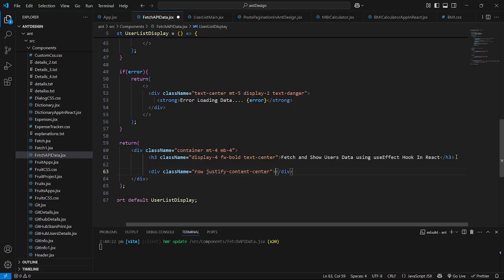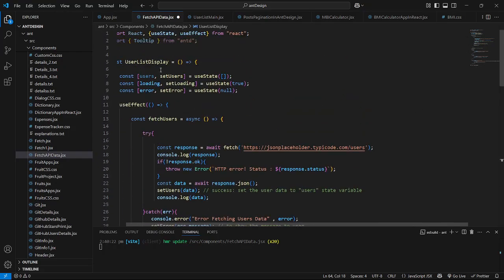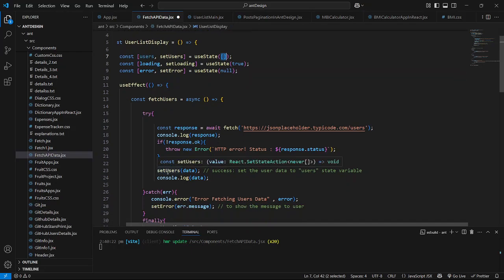Now I'm going to use the opening and closing curly braces, and I'll use the users state variable. Sorry for calling it that way. This users is the state variable, and it is an array. You can see here this is the array, and we have updated it, set users with this data. So now everything from this data is inside this users state variable, and this is an array.